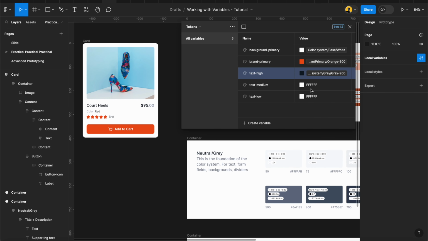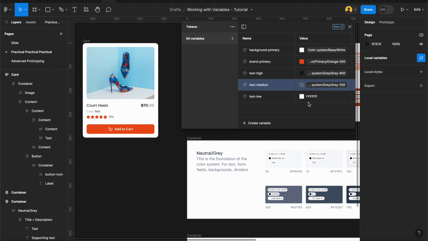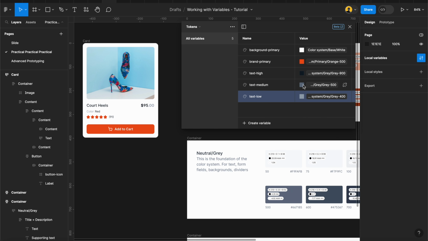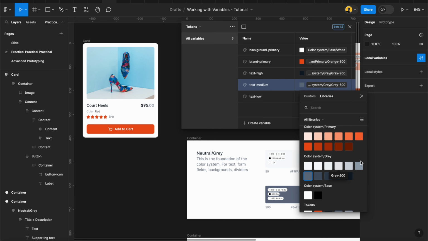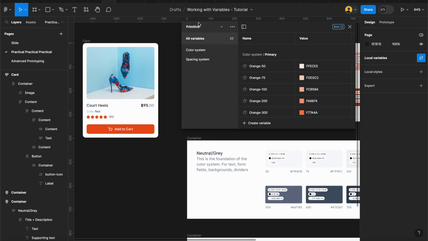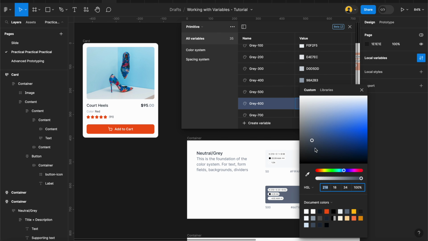Yes. Then my medium, I'm going to use gray 500. Then my low, I'm going to use gray 400. Okay, so also one thing you can do here is you can always come here to update, right? I can decide to say, okay, I want to use gray 600, right? So you can always come here to update. So in case you want to change the initial value of this gray 600, you just go to your primitive and then you change it from here. Do you see?